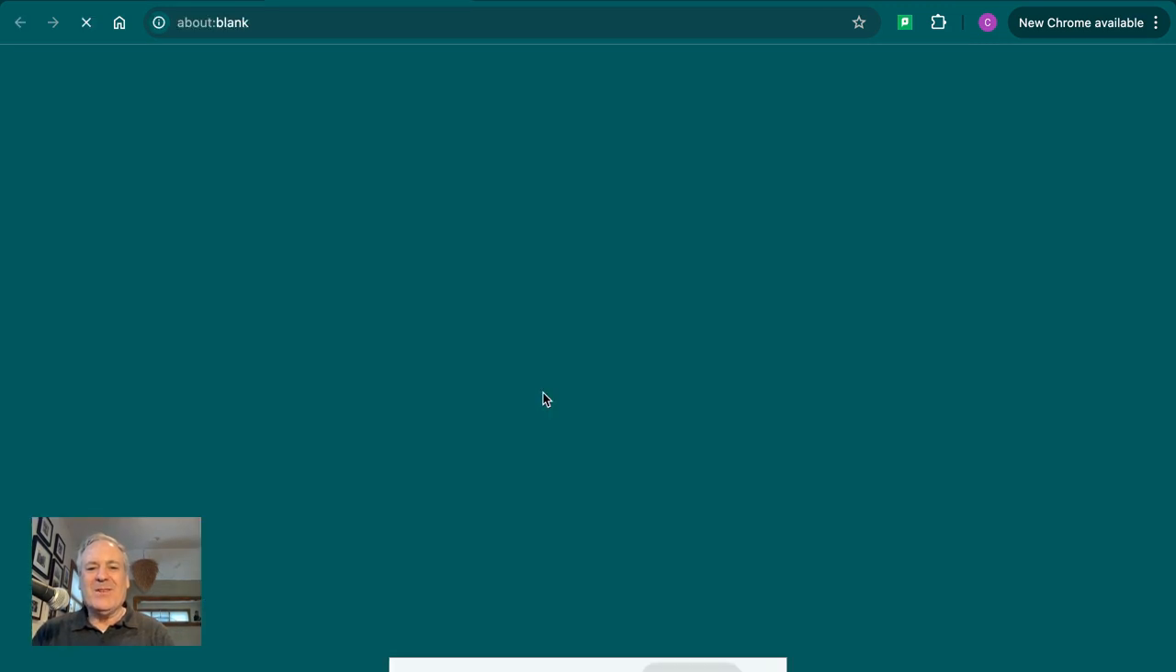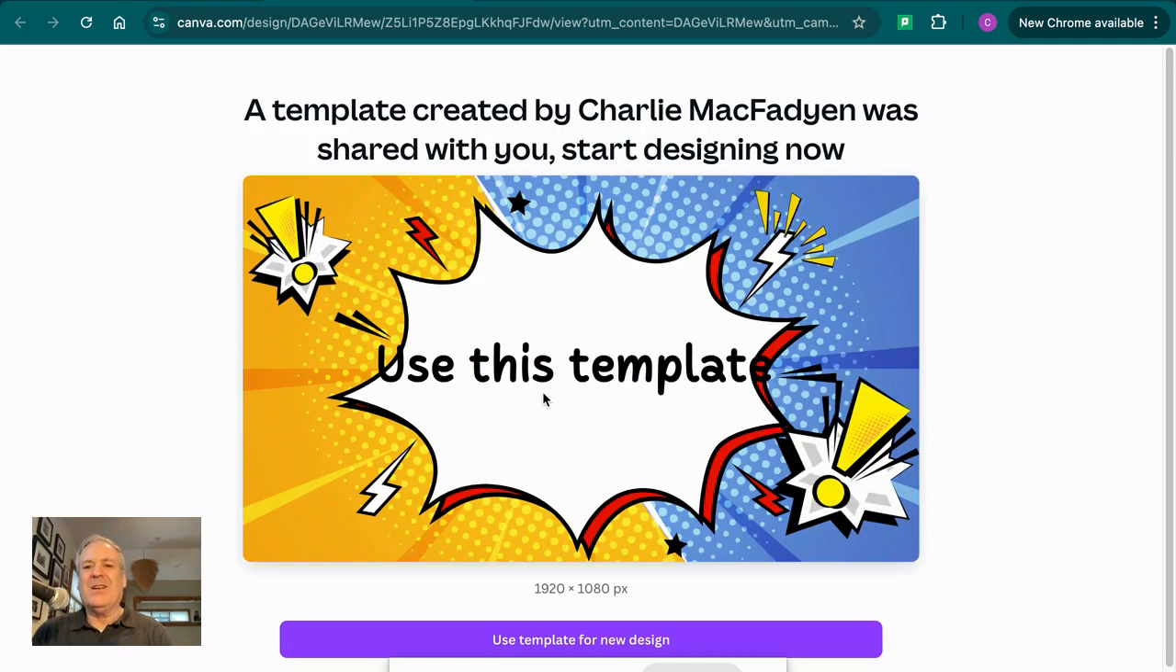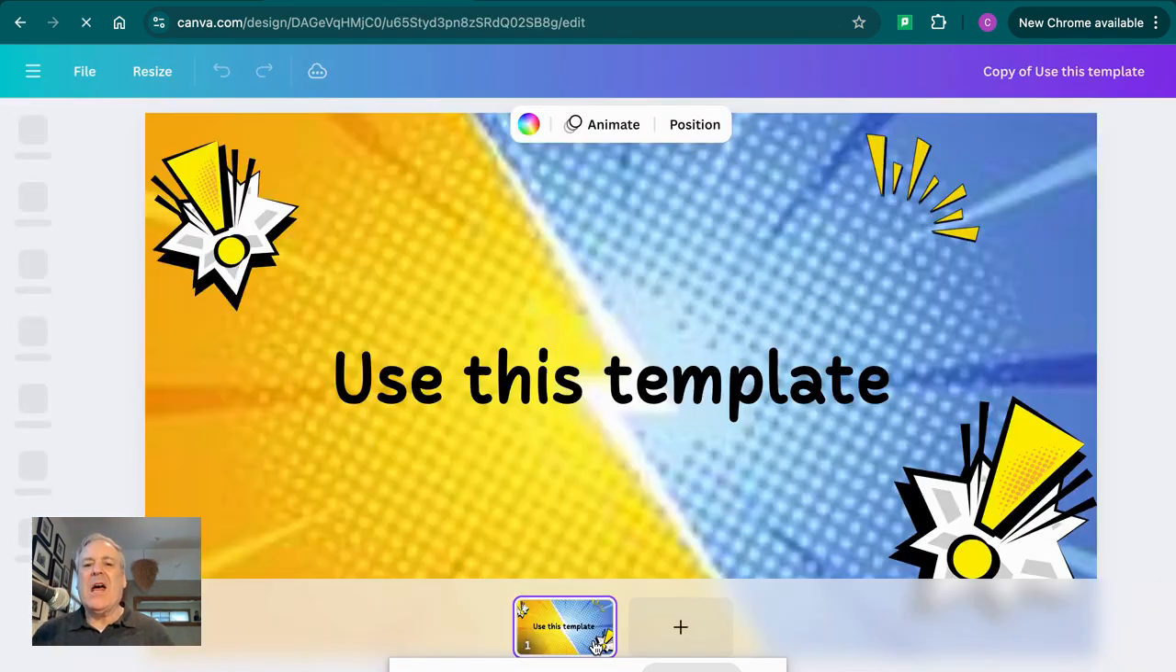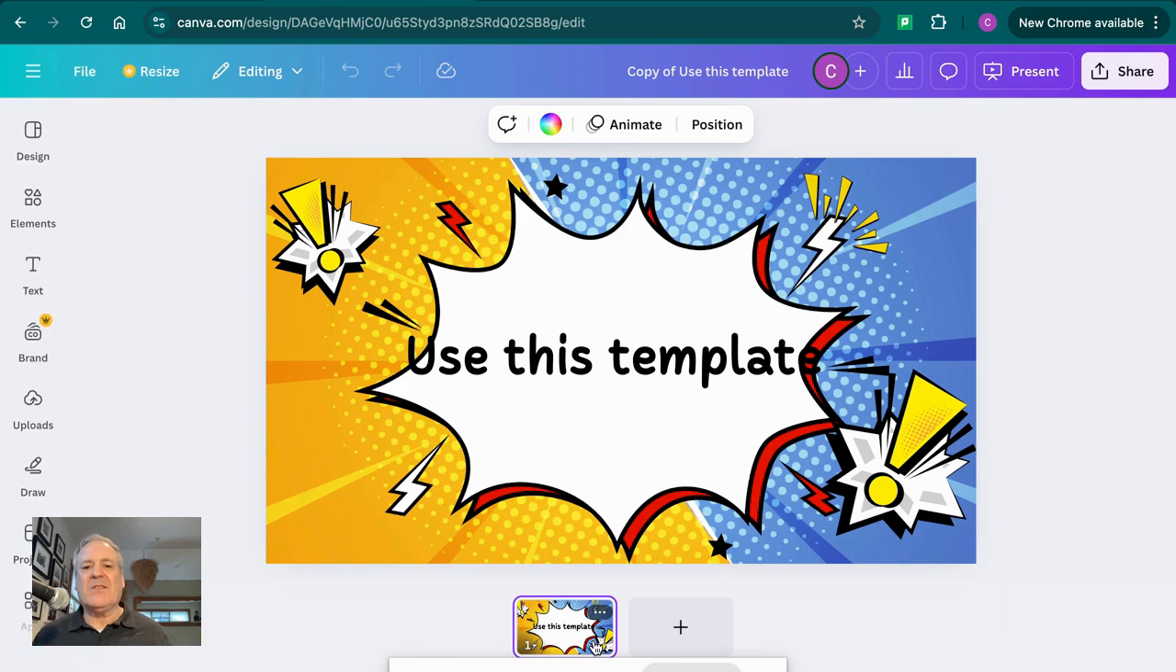So here, there it is. Created for you, and I'm going to click Use Template for New Design. And now all your students have this same template, and they can work from there. They will still need to submit it using one of the earlier methods I showed you, but this is just a way to get them started quicker if you want them all to start from the same place.